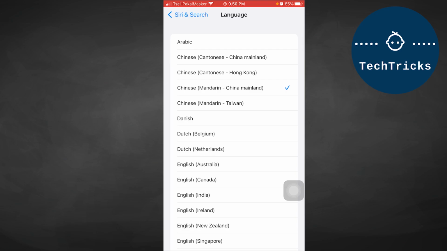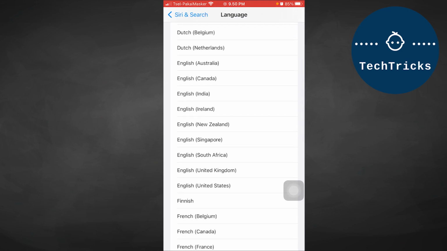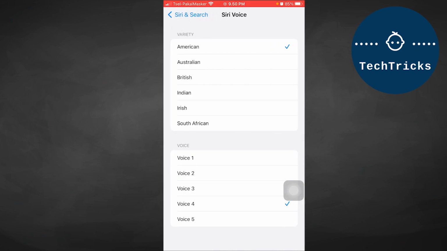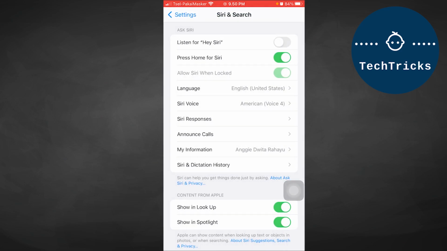Now if you wanted to change it back to English, for example, in my case, then just switch on to English. You can also change the voice and the dialect or accent, and that's pretty much how to change Siri's language on iPhone.